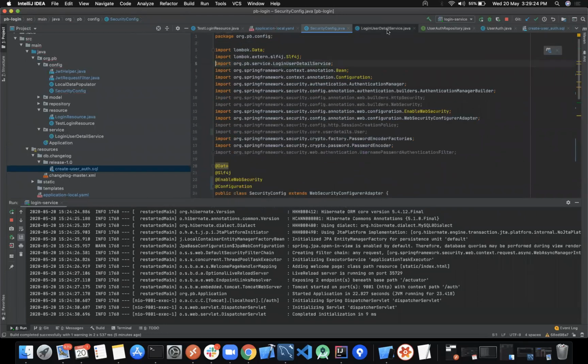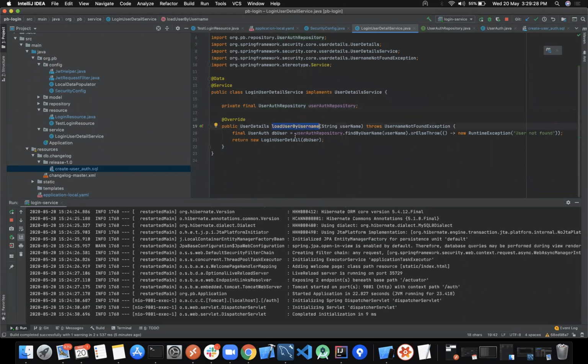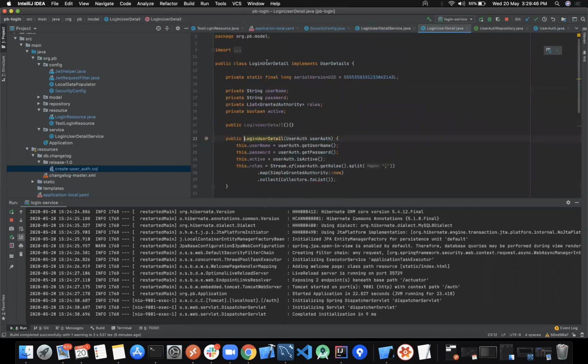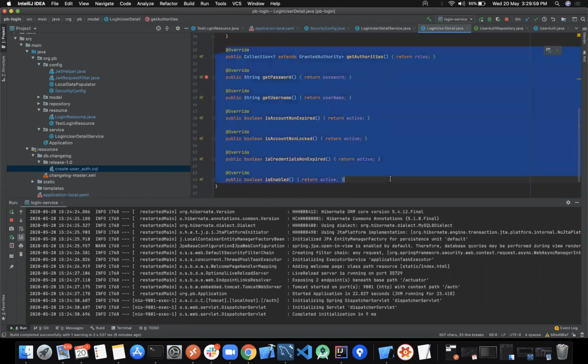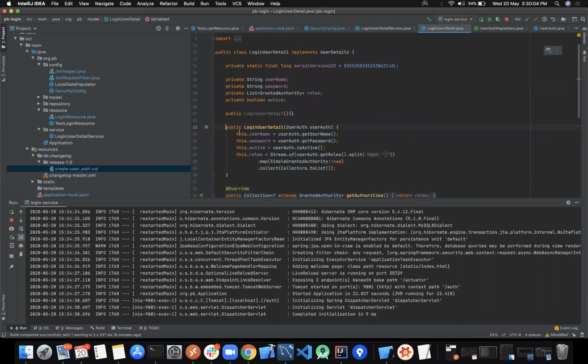Coming back to over here, that's the load user by name, which we need to override, and from the repository we are getting the user from that username, or else we'll throw a user not found exception. Once we have this db user, I've created this login user detail model, which actually implements the user details, which is part of Spring Security. Once I implement this, I've got a bunch of methods which I need to override, basically the username and password, which I need to set. So I've created this parameterized constructor, taking the model object and converting that into the username and password, and whatever values are there in the database are set over here. And roles, it's basically the comma separated string, which I have converted into simple granted authority.